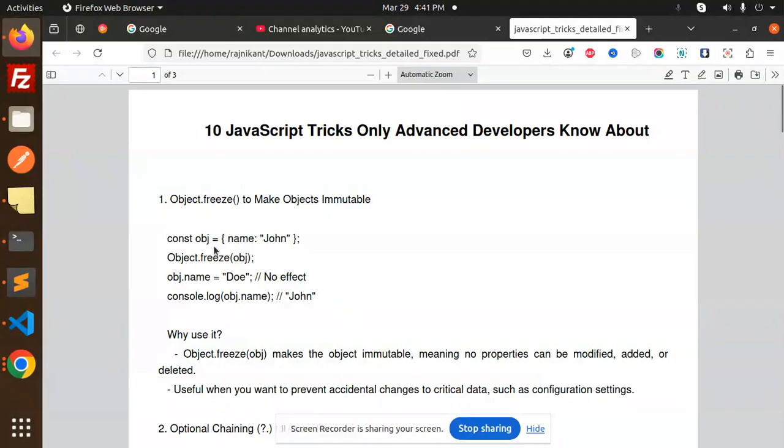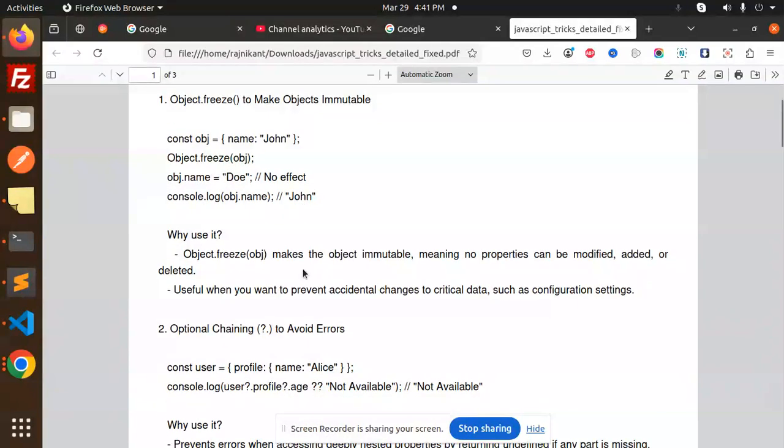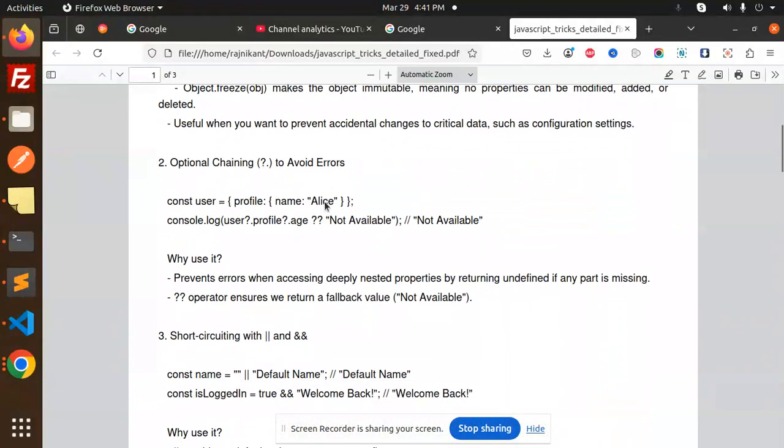It's very simple and very easy. You just have to call Object.freeze with that object. Then after that, there would be no effect on it. Okay. Next, we have optional chaining to avoid errors.